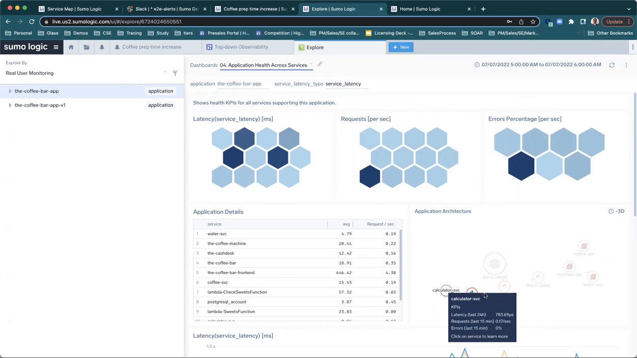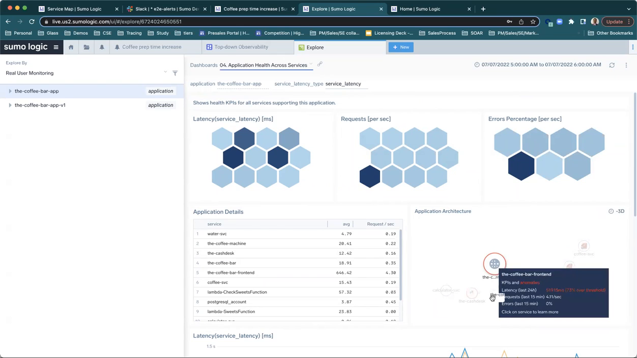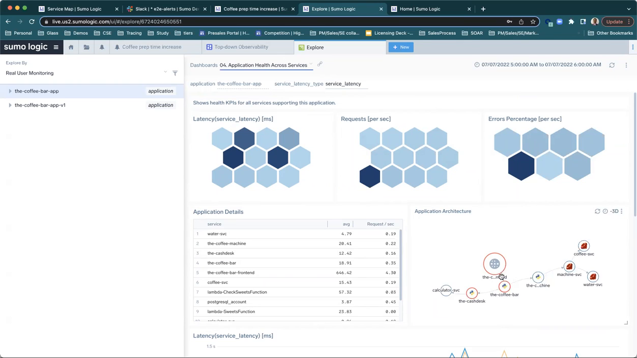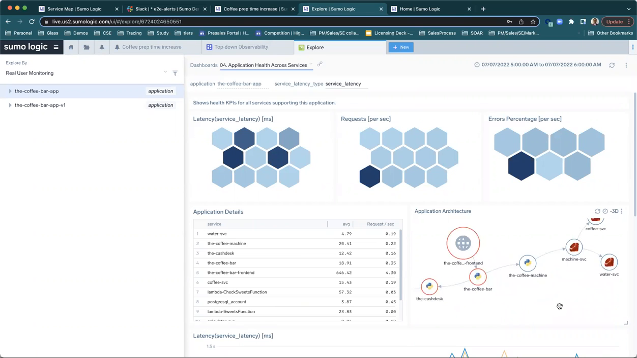I can see the relationship between all my different entities out here. I can see the coffee bar is talking to the front end, and the coffee bar is related to the coffee machine, etc. So this shows the issue seems to be originating from the coffee machine.